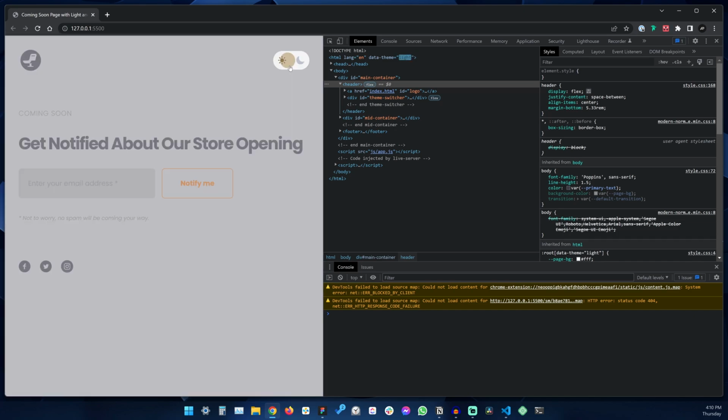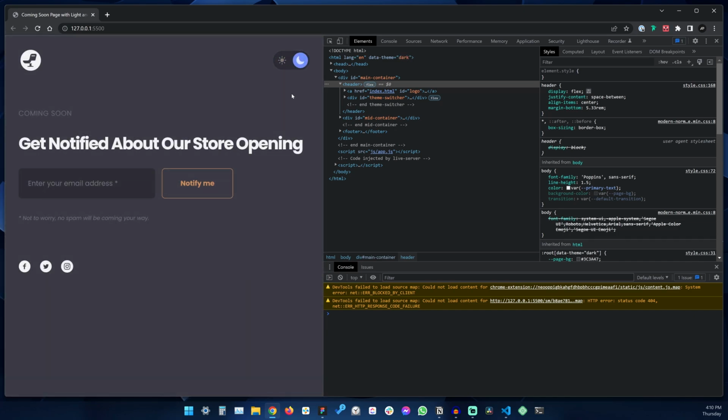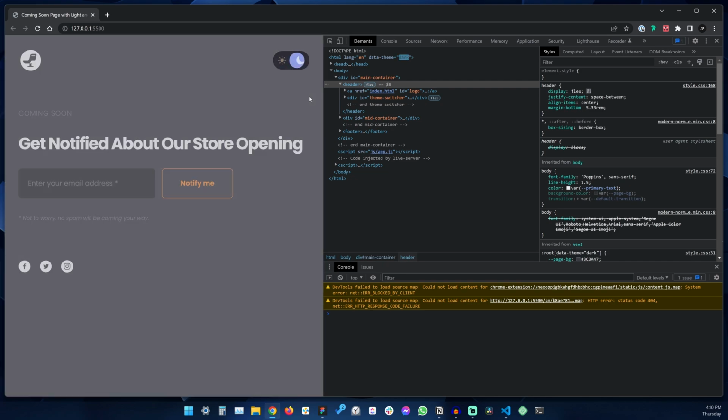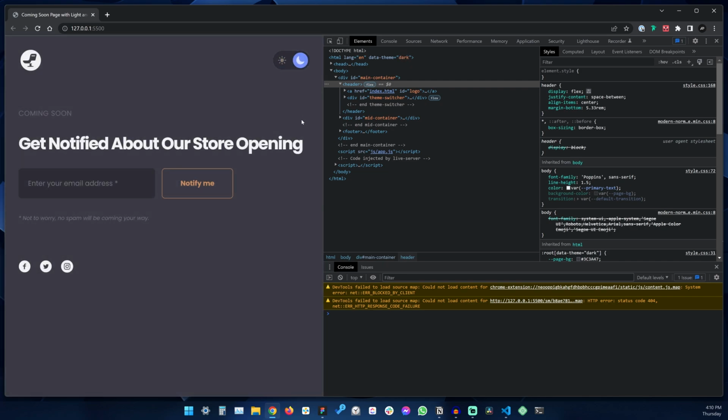Okay, so that's a lot better. The switcher now works. It does what it's supposed to do. It switches from light mode to dark mode. But we can improve on this a lot more. And the first place we can start is by saving the user preference in the browser's local storage.